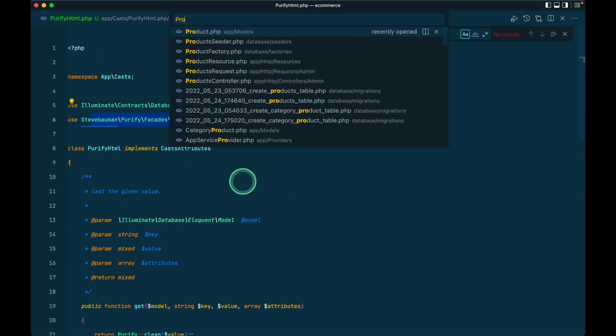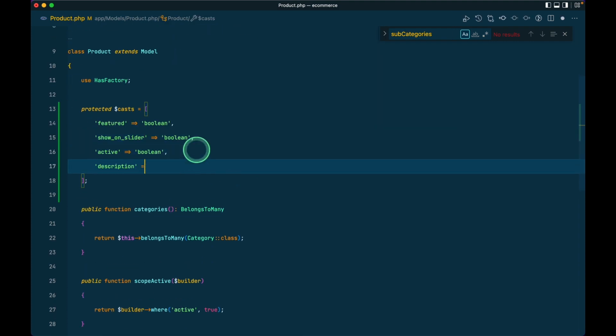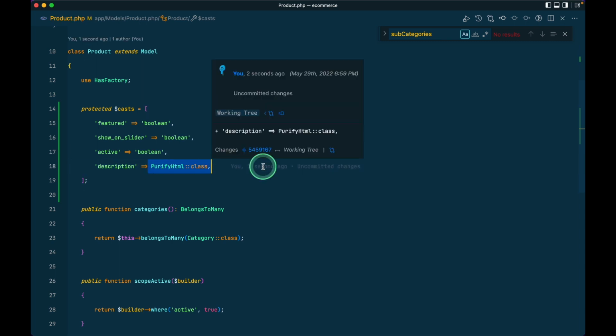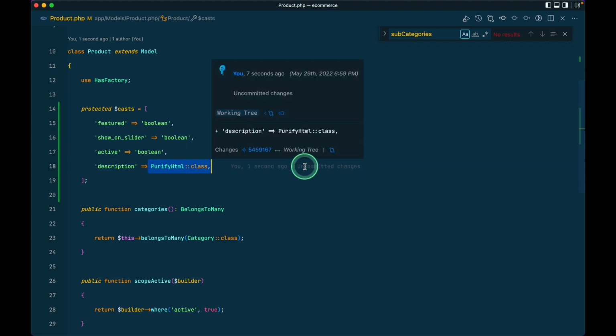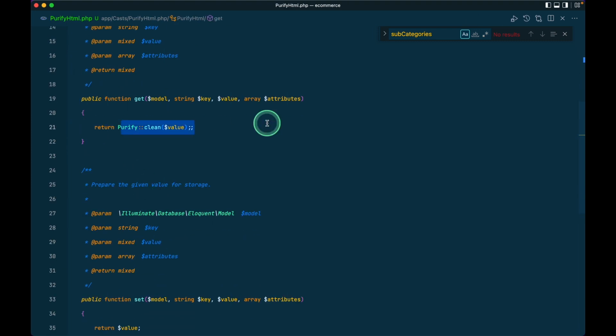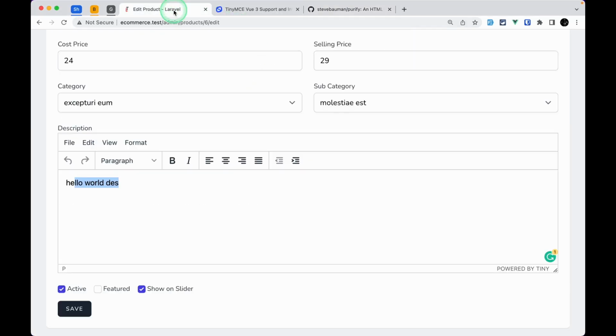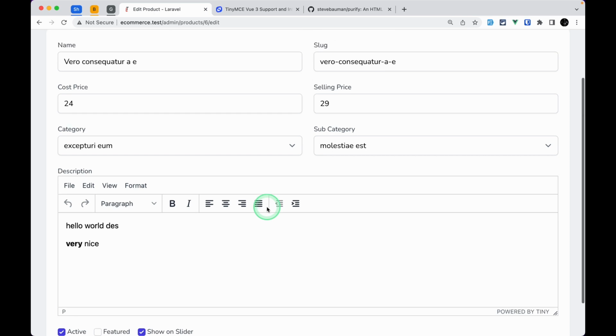And now we need to go here in the product model, and here I'll say description, and here I'll say PurifyHtml class like this. Now whenever we are getting the description as a property from the model, it will automatically apply this PurifyHtml, and from here inside it will automatically clean our HTML. Now let me come here again and say here "very nice", and let me just make it bold like this, and then click on save. Then go here again and see, everything is working perfectly fine.